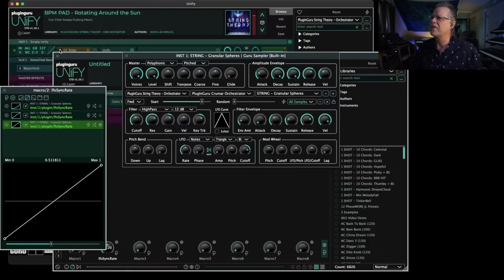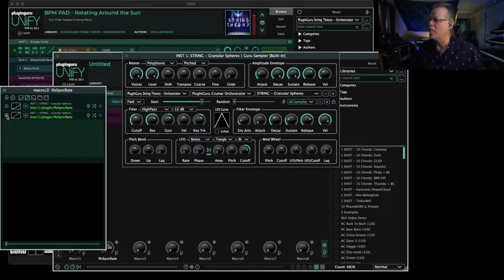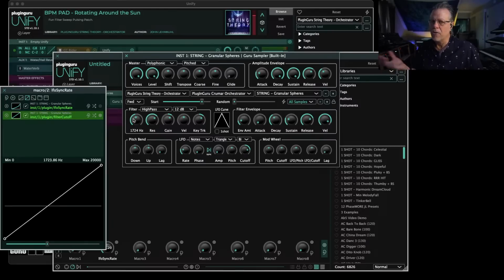So what you need to do is go over here and say bypass CC Writer for a moment and then hit the ear and hit cutoff. And now it has a chance to catch cutoff because it's just going to catch whatever it hears first. Now I have filter cutoff combined.